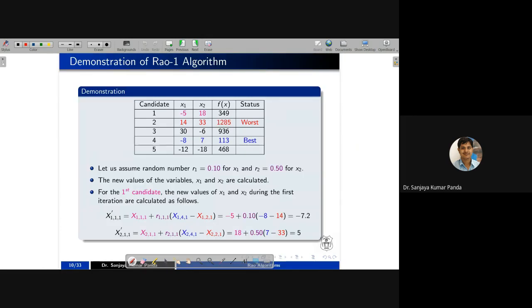Now, in order to get a new x1 and new x2, you know the old x1 and x2. Our objective is to find the new x1 and new x2. Once you get the new x1 and x2, by using these two new values, you will calculate f of x new. First you calculate the new x1, new x2. Simply put them in the f of x equation, and you will get your new f of x. Then we will compare with the old f of x. Whichever is better, we will retain it. Whichever is not better, we will discard it.